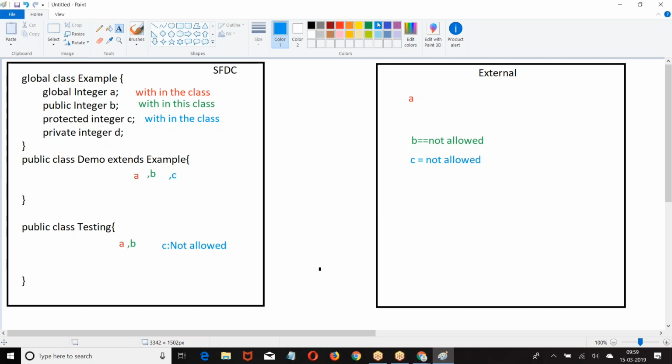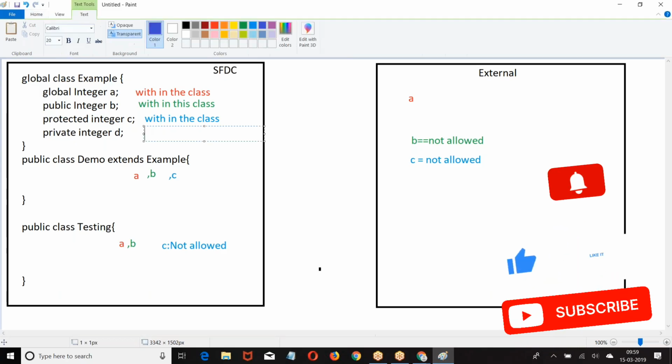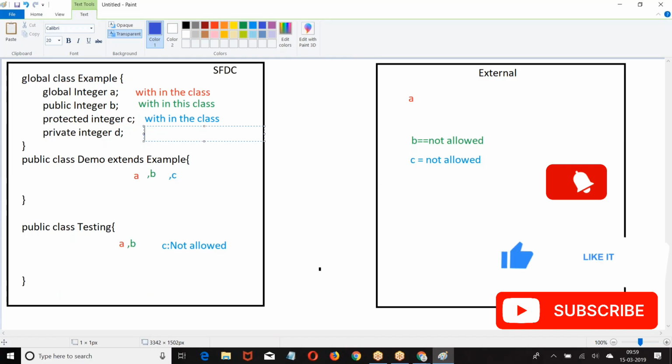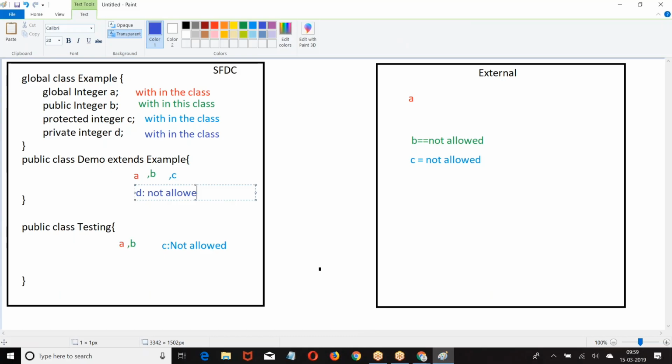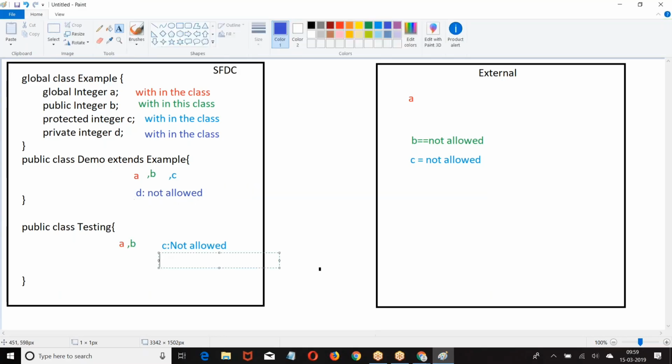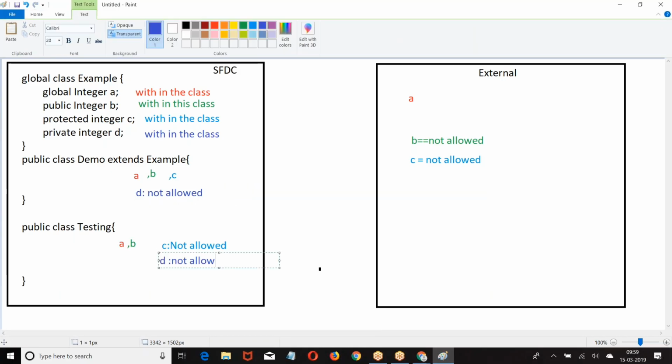Private, we say it can be used only within the class in which we have defined it. I hope you are clear with this.